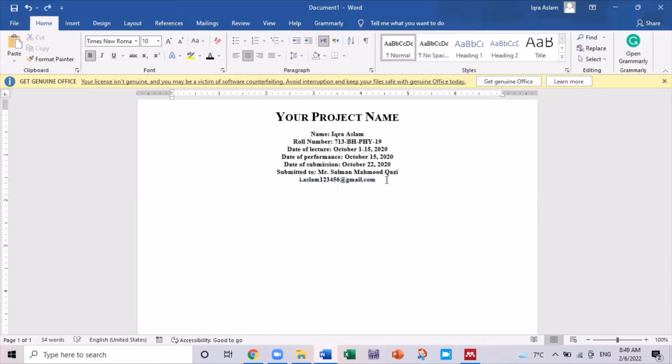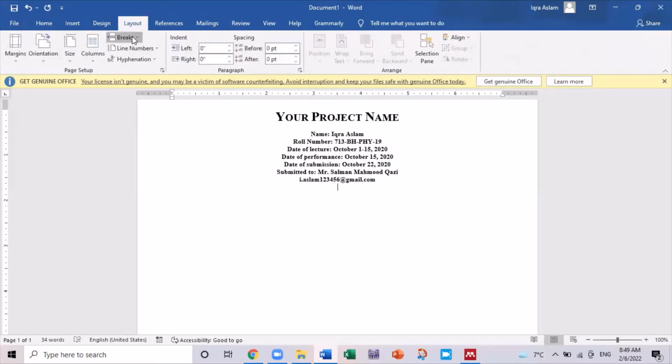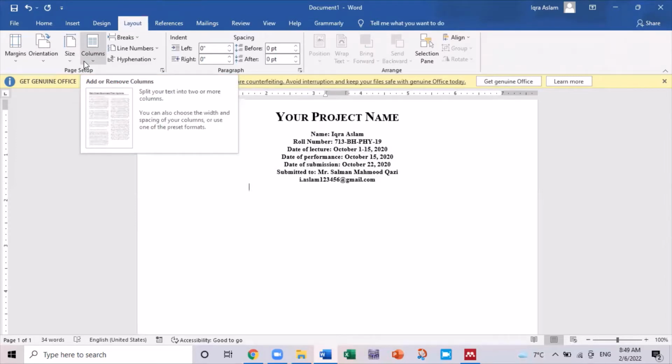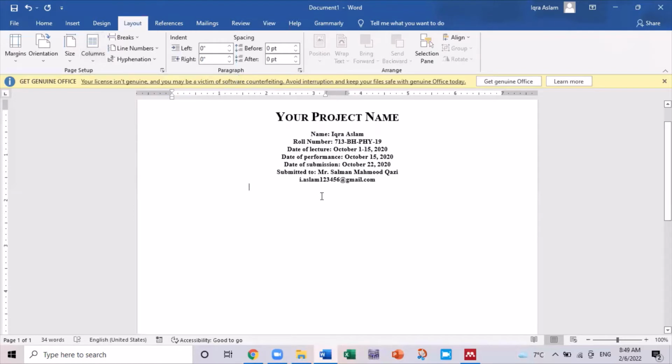Now we will apply breaks. Go to Layout, Break, Continuous Break to separate the editing of the above part from the below, and split the document into 2 columns.